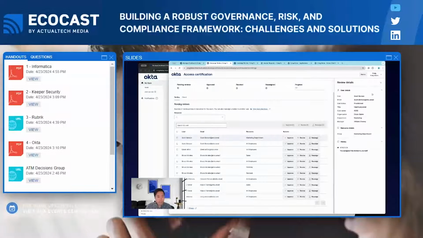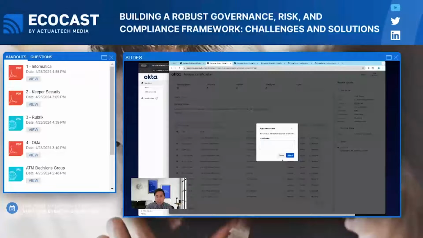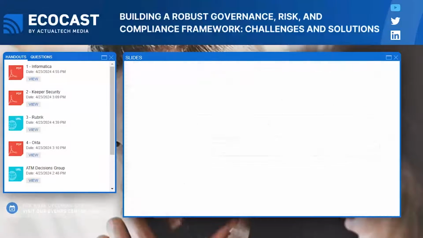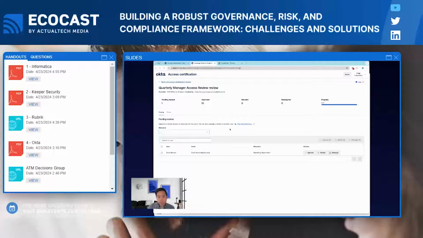And so we can then bulk approve, or just approve all of them and then maybe revoke one. And all that information makes it a lot easier to determine who has access to what. So now that we've gone through the access certifications flow, let's show how users can add access for themselves.